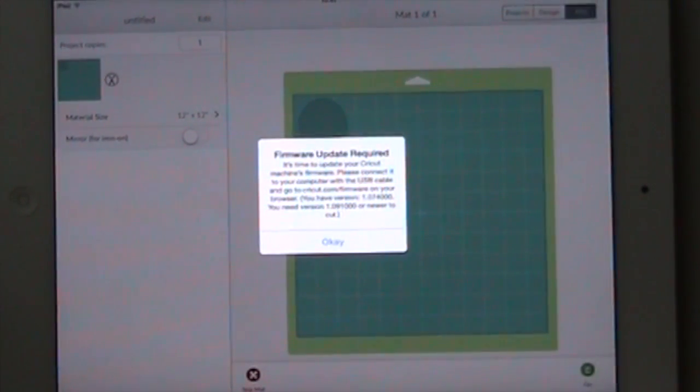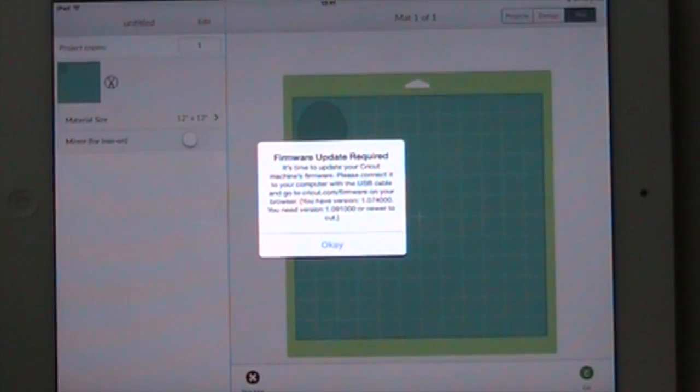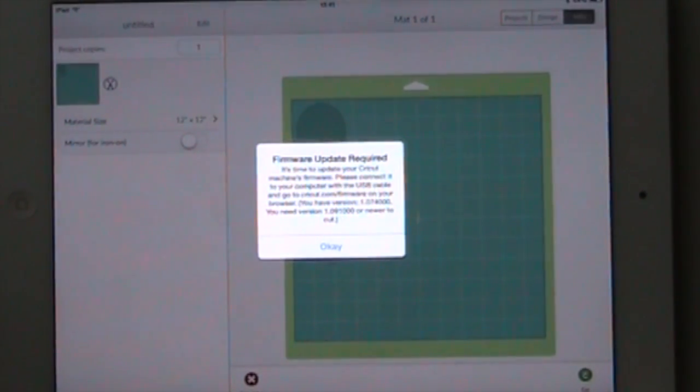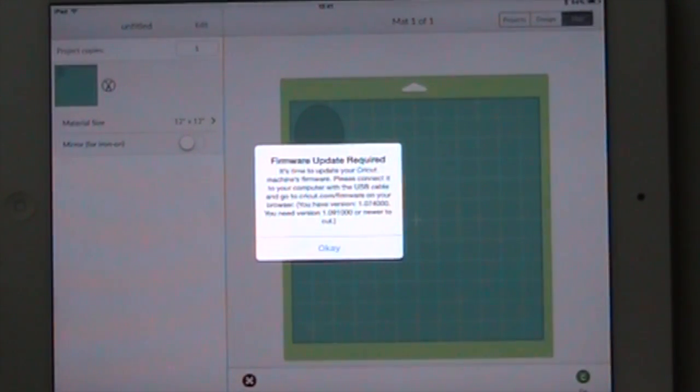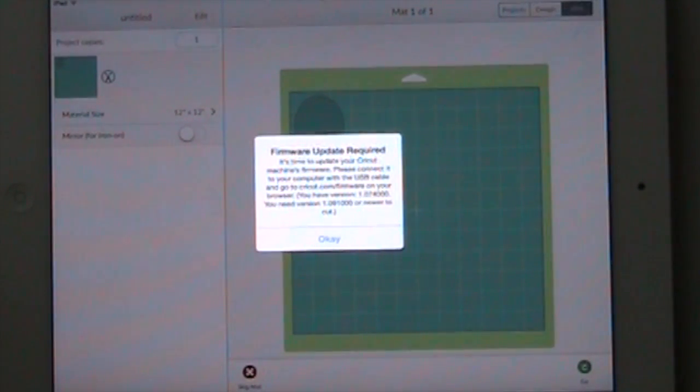Now that is an update that we need to do on the computer of the actual Cricut Explore. Because of the changes that have gone on with the software, I guess it needs to update some stuff on the Explore. So it's saying we need to connect the Explore to our computer, nothing to do with the iPad now, with our USB lead. So I'm going to leave the iPad for the moment as it is, and go over to my computer, connect my USB, and I think there'll be a plugin update as well as a firmware update. So I'm going to do those updates, and I'm going to show you exactly how they go.